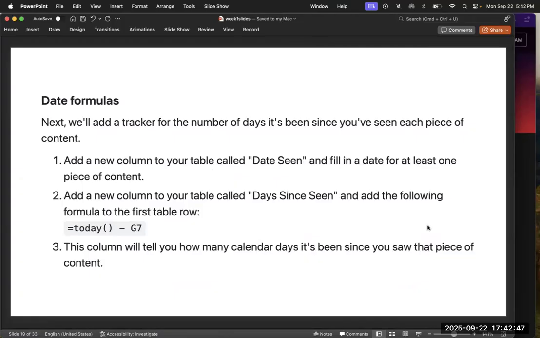One of my favorite little Excel tricks is to use formulas for dates. There's a lot of handy formulas you can use when the data is in date form. So we're essentially going to add a column to our tracker that's going to calculate how many days it's been since you watched this piece of content. So in order to do that, we're going to put in a column where you can log the date that you watched something. If you have the Letterboxd app and you like to record your film viewing, this is a similar idea.